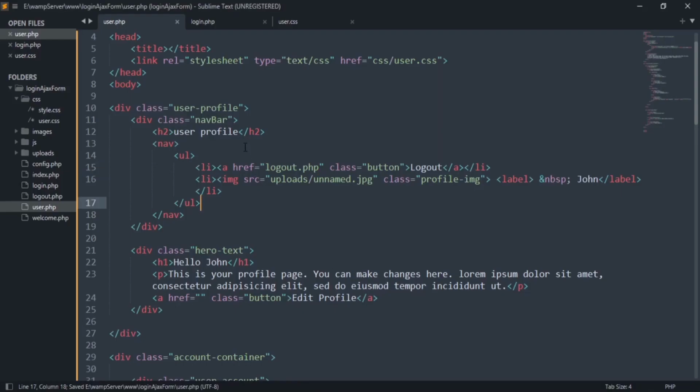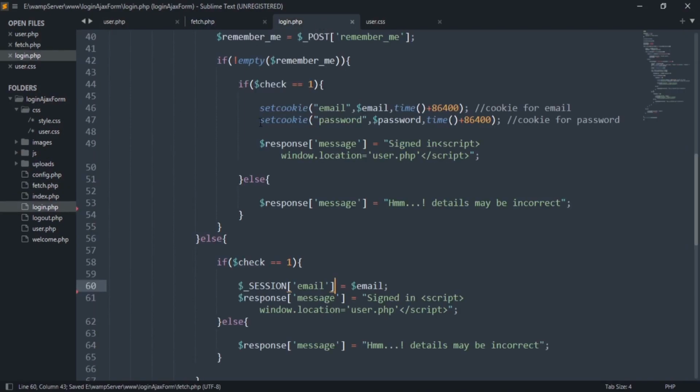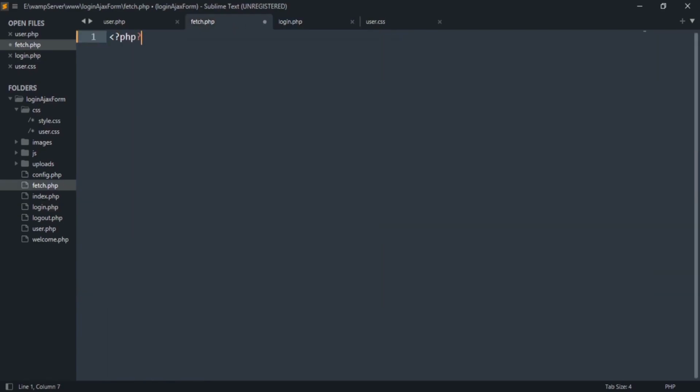Next, we have to fetch the data for this logged in user. For this, create a file called fetch.php in the same folder. We will check that if any email session is set, then that session will be stored in the email name variable. Otherwise, if any email or password cookie is set, then that email cookie will be saved in the same name variable. Now let's write the code for this.